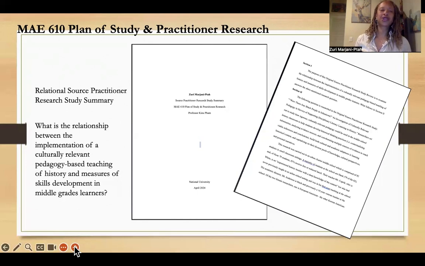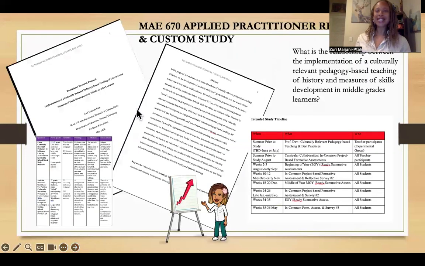My source practitioner question was, what is the relationship between implementation of a culturally relevant pedagogy-based teaching of history and measures of skills development in middle grade learners? For this project, I had to read a source practitioner study and summarize it, and analyze data and use technology to do so. There was much reflection for this as well. So it's still a little bit of PLO. It's also a bit of PLO4, but I would say that's just introductory. I'm going to do a lot more of that for the next one, which is this.